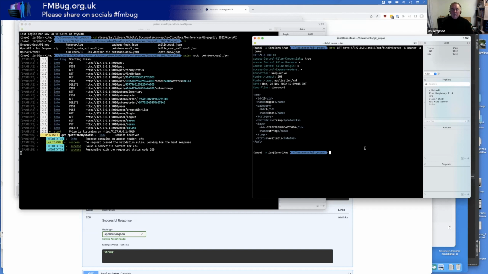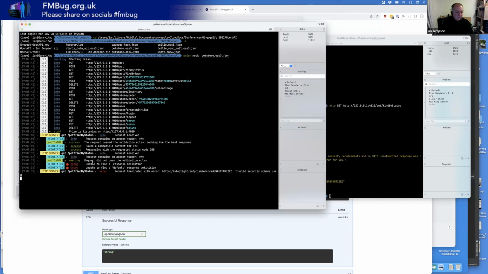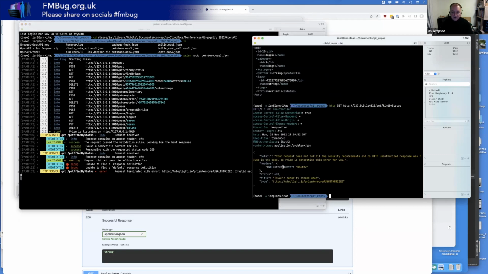Okay, now the other thing I mentioned about authentication: because the document I'm using mentions authentication, the mock server is also going to apply authentication. So if I remove that and just do it, you can see that in this case it did not pass the validation rules, and it terminated with an error. And it's basically told me that my request does not meet the security requirements.